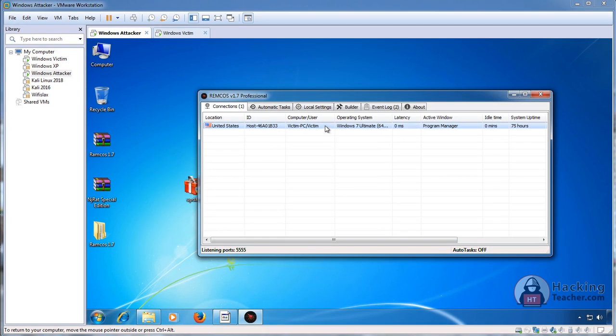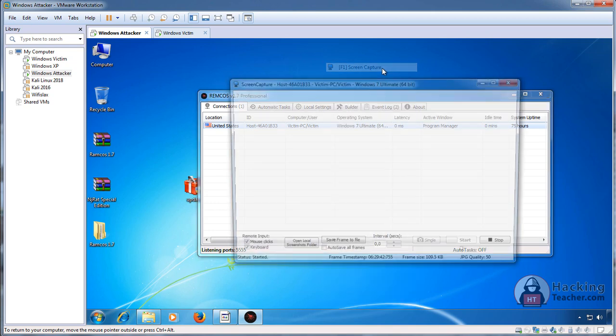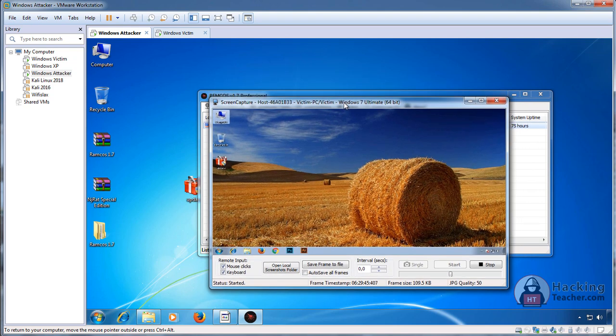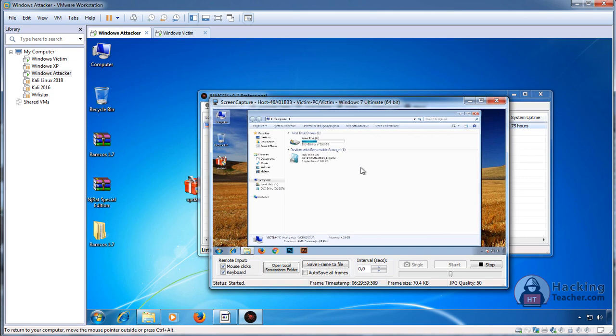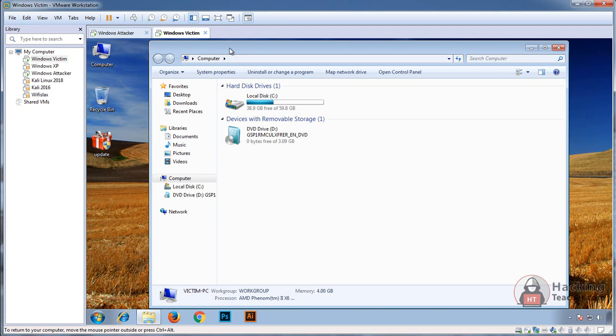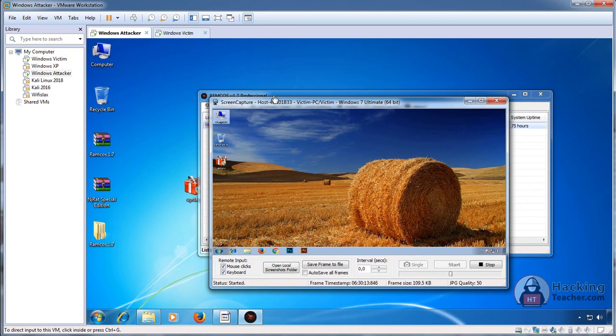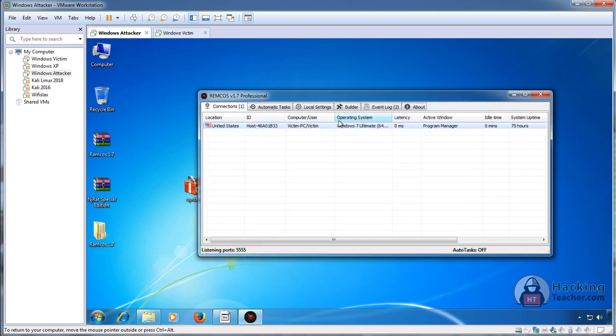I will right click on the victim. The first option we have is the screen capture. If you click on screen capture, you will be able to see the victim's screen live, whatever the victim is doing or watching, and you can even control it. If I double click on My Computer, My Computer opens on the victim. Let's verify on the victim computer. Yes, we can see My Computer is open there as well. We can close it. Let's go back to the attacker, and close here too.